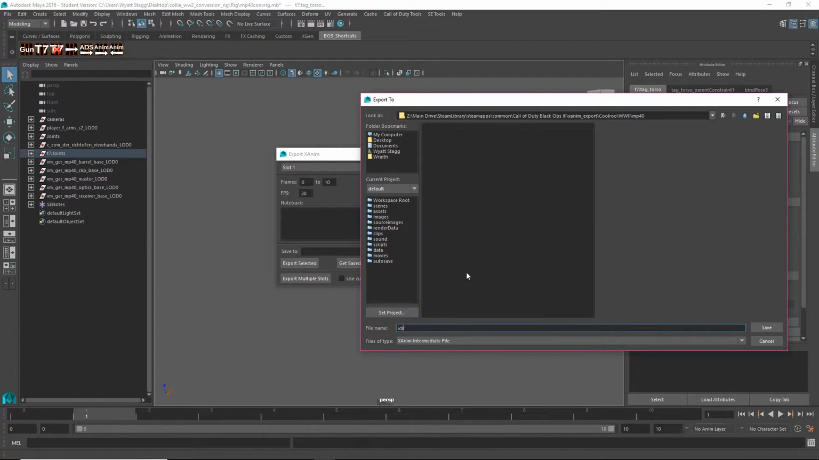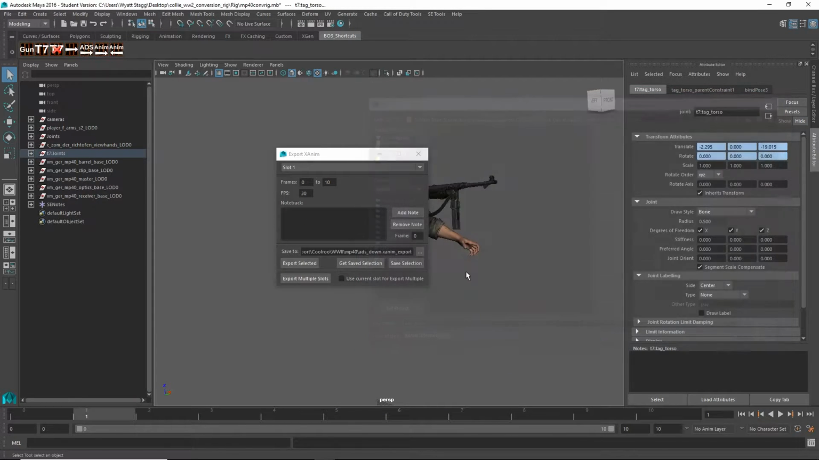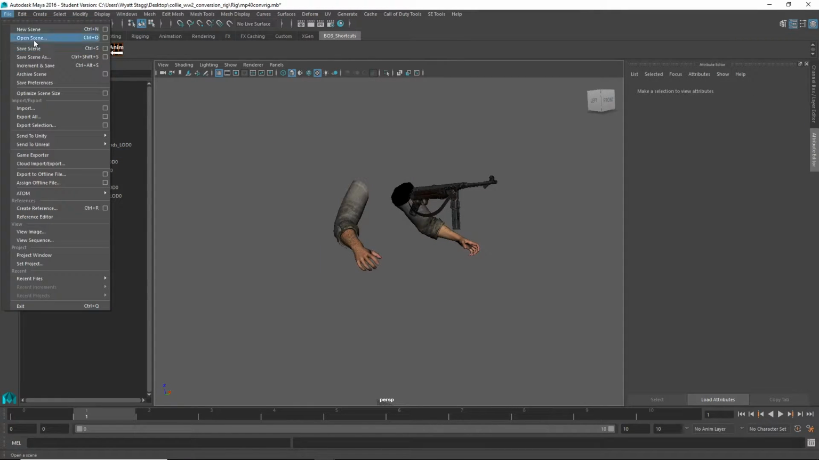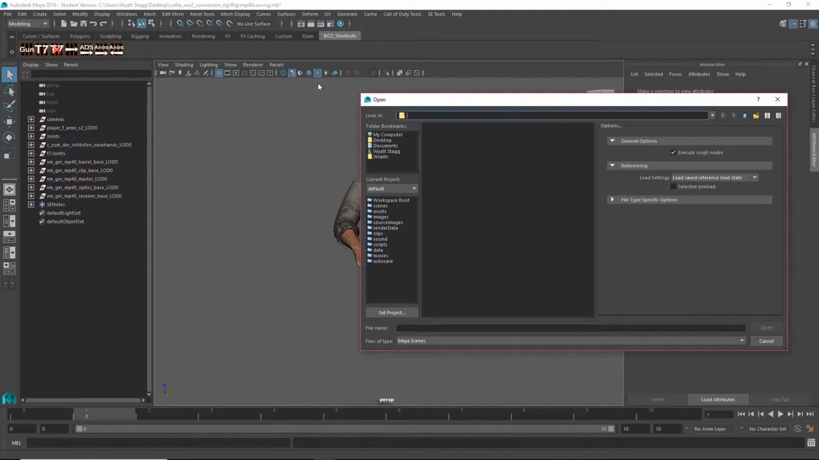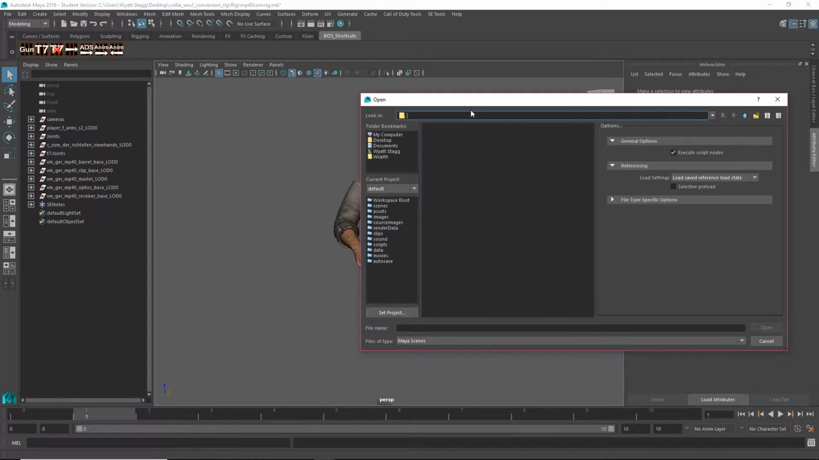Idle. No. ADS down. Save selection. Export selected. Done. File. Open. Oh man, I'm so glad I found this rig. This makes this 10 times easier.